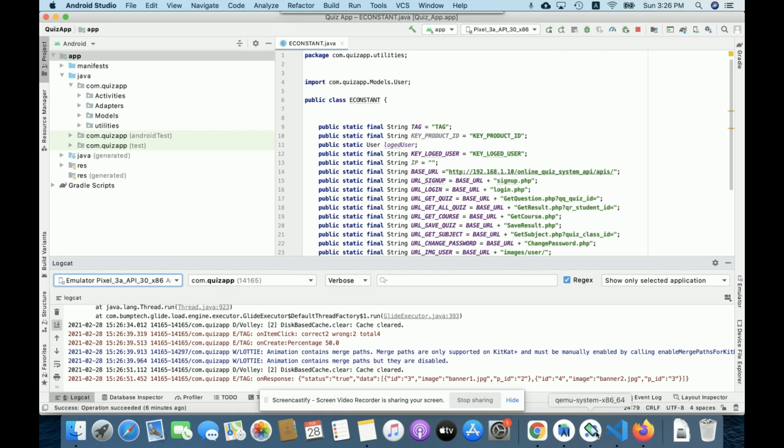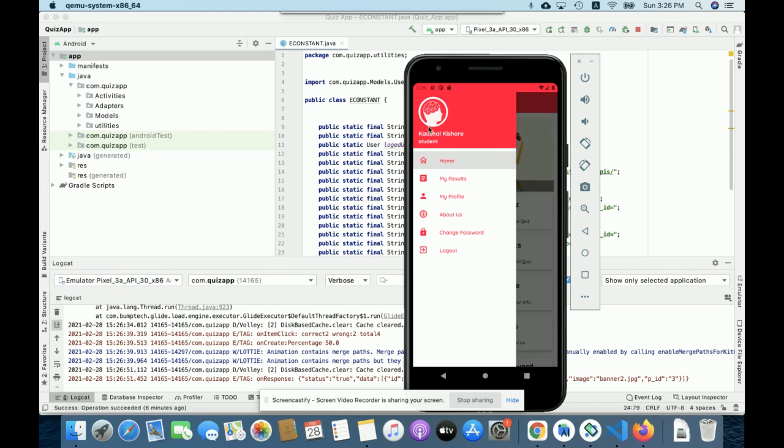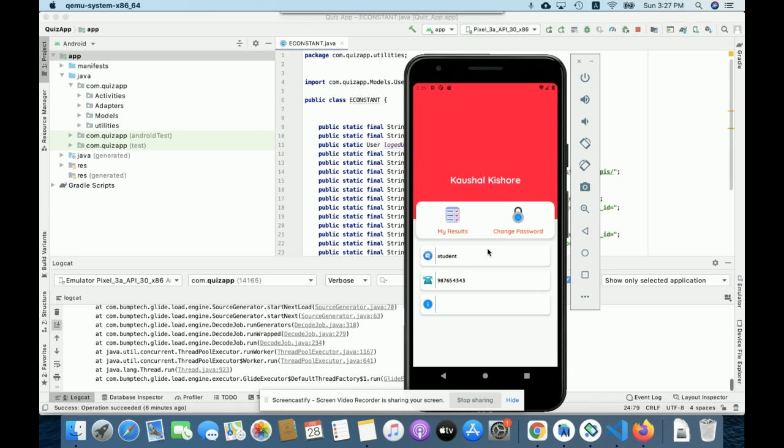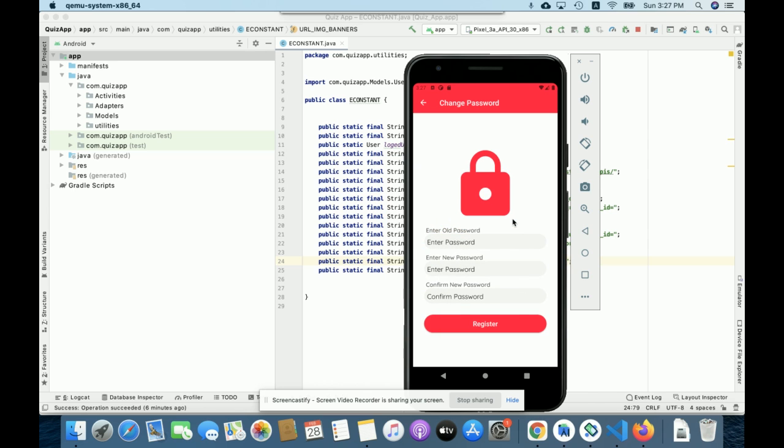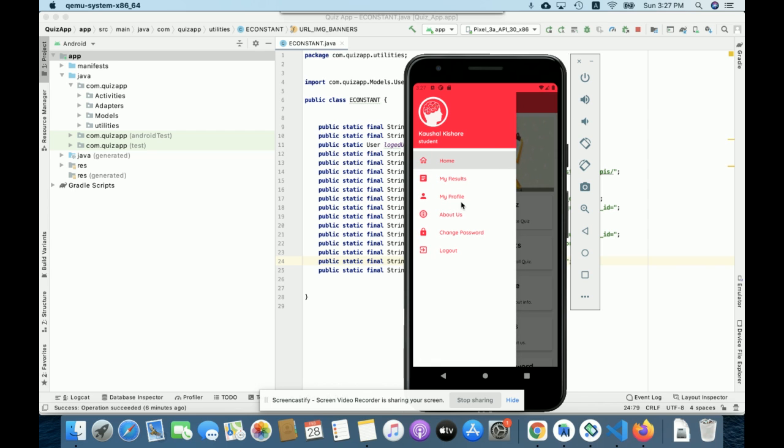Sorry, I think there is some problem. Okay, so this is my result. This is my profile, from where you will be able to see your profile details. Once you click on change password, you will be able to update your account password. This is the about us page, and then the change password and the logout options.